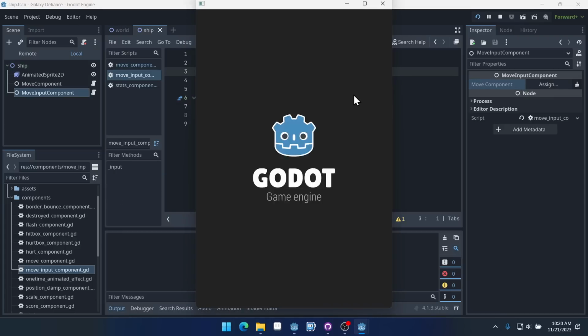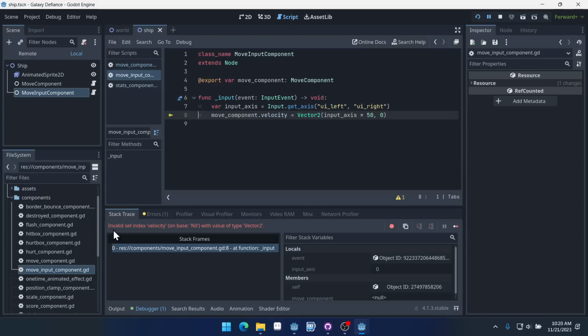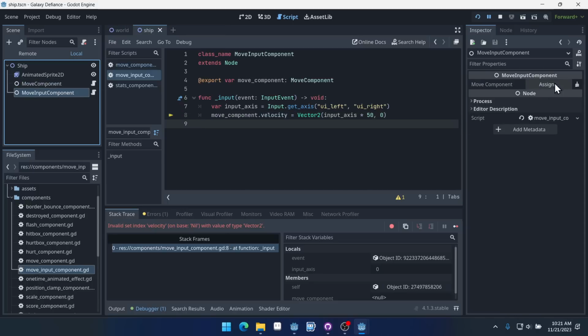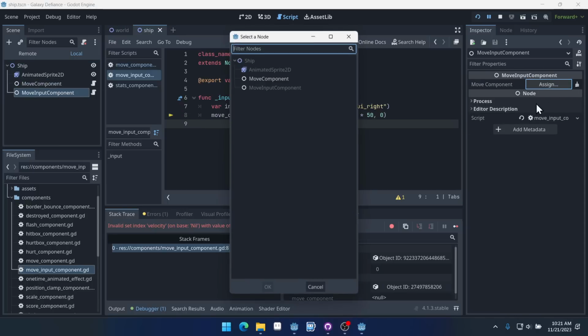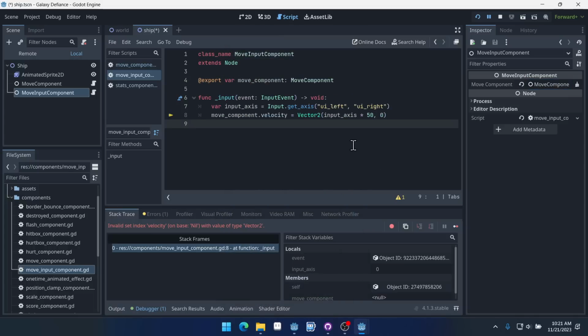So we're going to run the game. We haven't set it, and here we get an error. It says invalid set velocity on base nil. So it's saying that we can't set the velocity variable on nil, which just means an object that doesn't exist. This move component doesn't exist. You never set it, so it's at nil. So if you get an invalid set blank on base nil, then it's likely that one of your components hasn't been set up in the editor. So even if you've written all your code perfectly, if you don't set up the component in the editor, you could get an error like this.